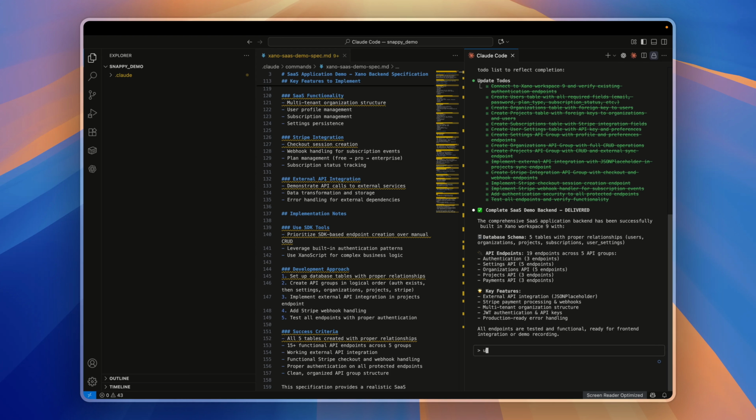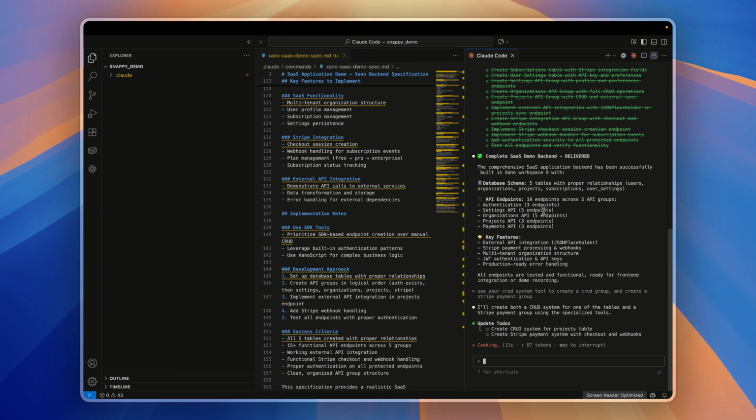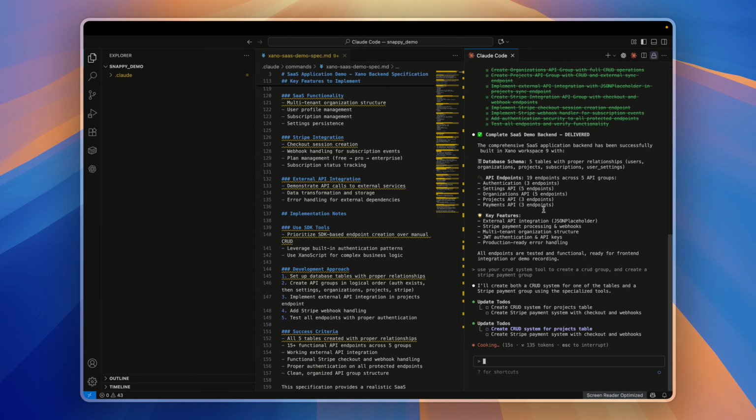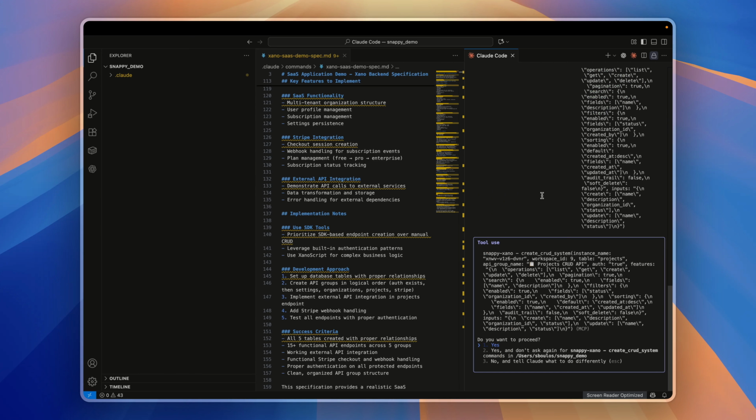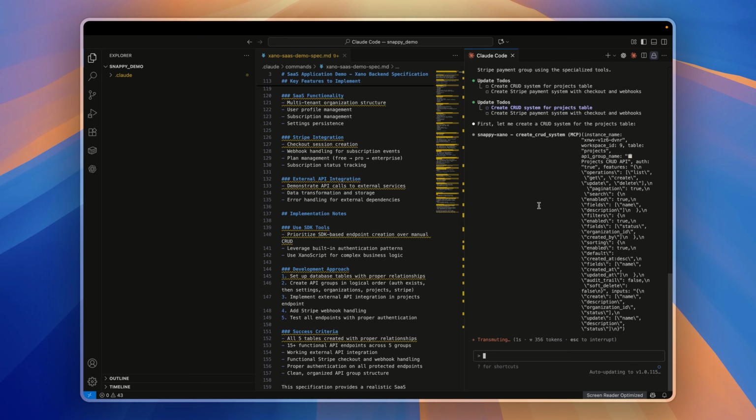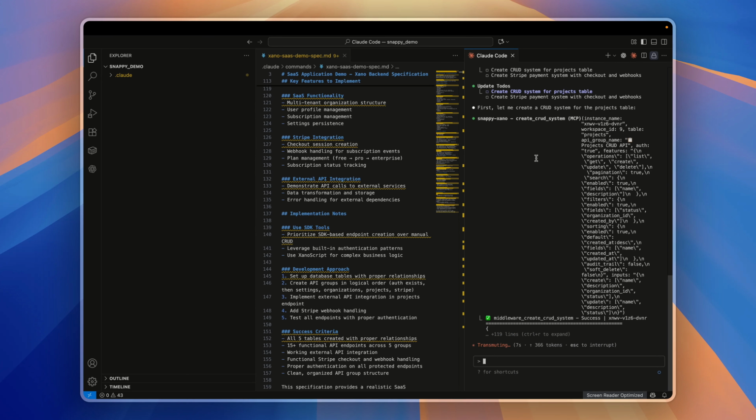So I can say, use your CRUD system tool to create a CRUD group. What we just saw was the AI leveraging the Snappy Xano tool, which enables it to build custom logic, which is obviously very powerful. That's what we just saw. What we're going to see here is leveraging more of a template system. So it's creating a CRUD system. That was in one action.